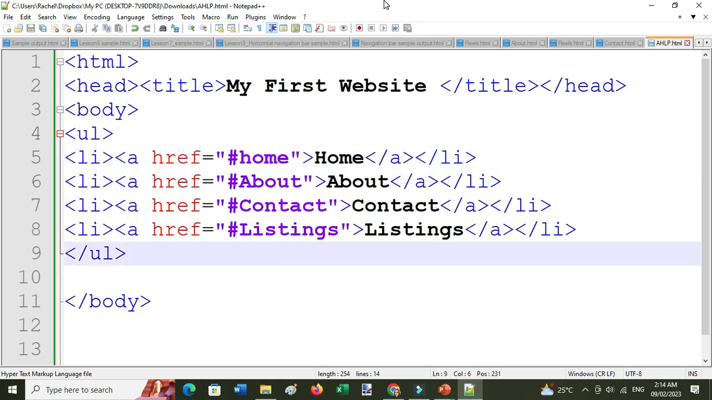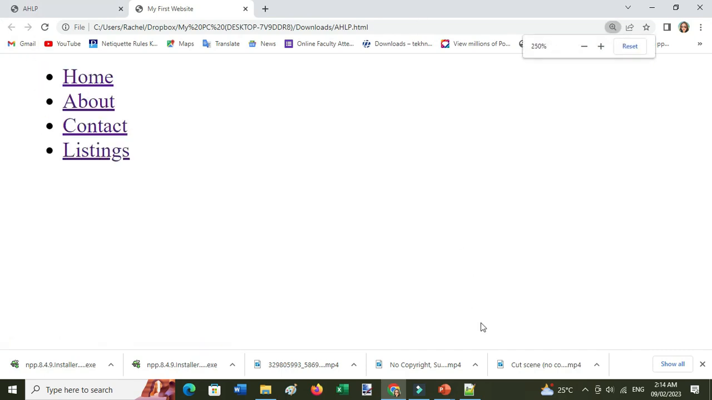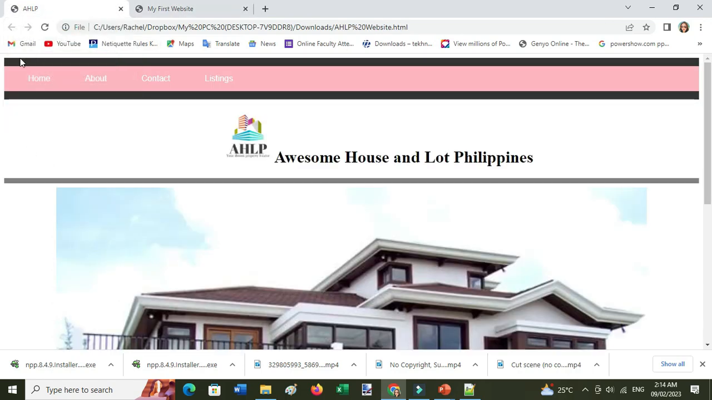All right, and then let's see the result of this code. Okay, so here it is. I saved my file here in download, and this is the file EHLP. So double click it to see the result. Here it is. Okay, as you can see, it's not yet done because the result is vertical. So we have to make it horizontal. So how to create a horizontal button for the navigation bar?